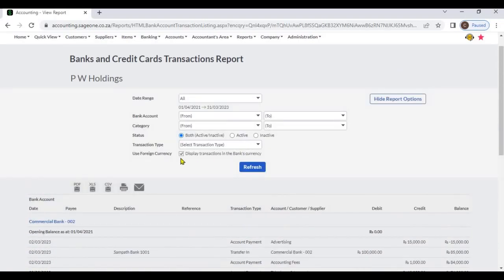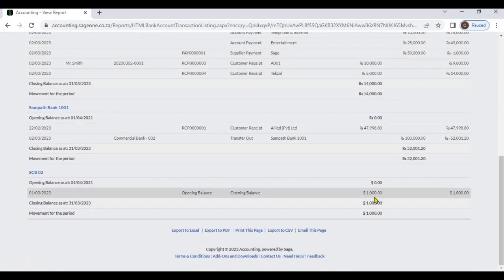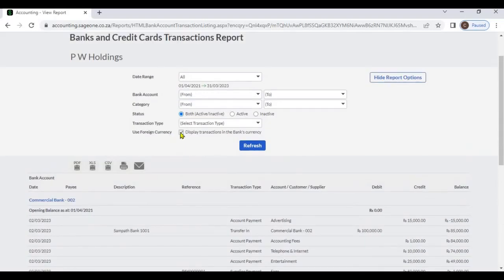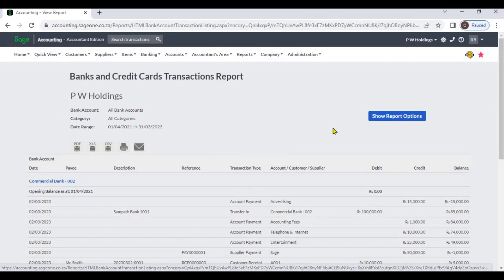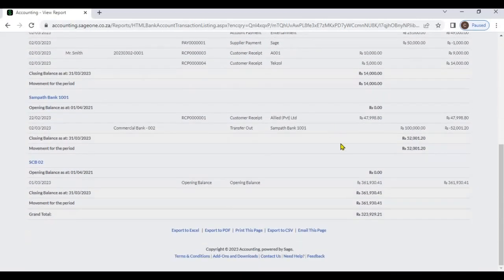If you check Use Foreign Currency checkbox, system will display transactions in bank's currency. If you uncheck Use Foreign Currency checkbox and refresh, you can view all transactions in home currency.